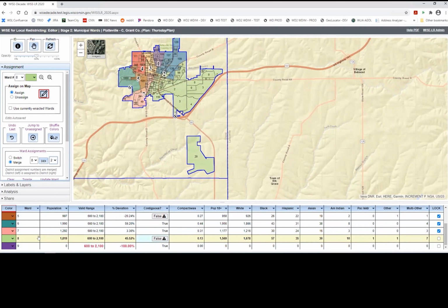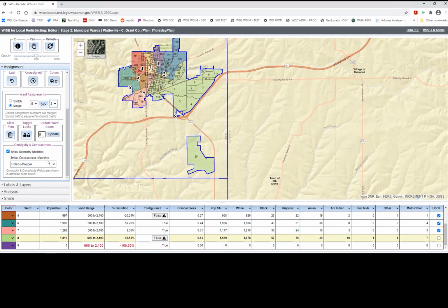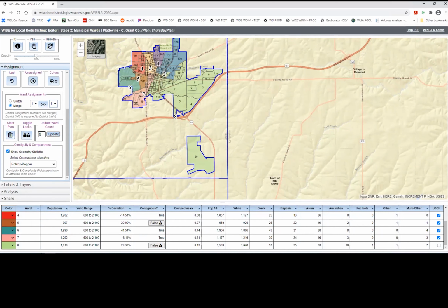And then I'm going to reduce my count here. So I'm going to change 8 to... And the reason I can reduce it now is because nothing's assigned to ward 9. If I had something assigned there, it wouldn't let me reduce the ward count because it would say, well, you have something assigned to that ward. You need to reduce it to be able to reduce the number.